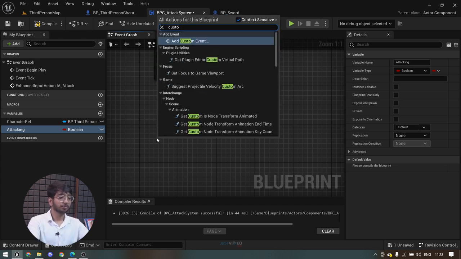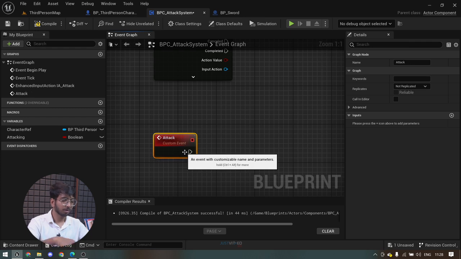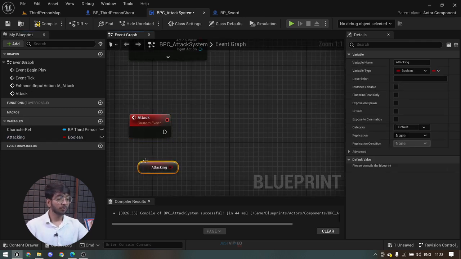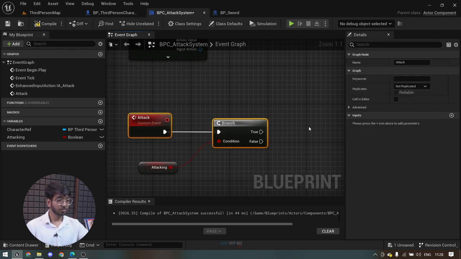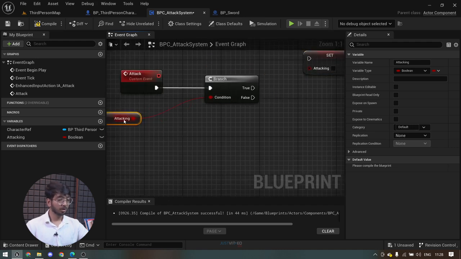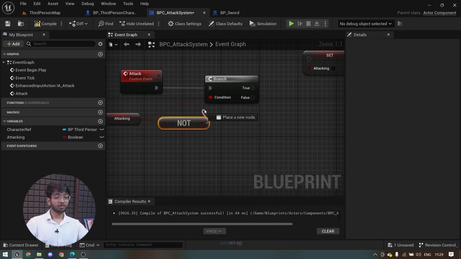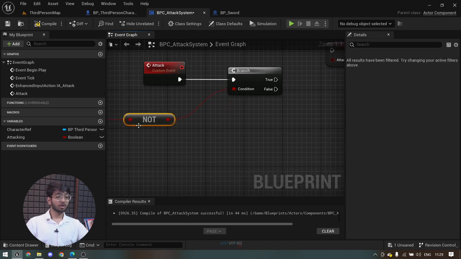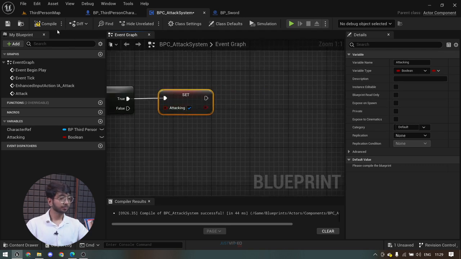We'll add a Custom Event. Let's call this Attack only. Now if we are attacking, we'll get this. If it is true, we won't do anything. Actually, we will call a Not Boolean. If we are not attacking only, then we'll call this. If it is not true, we'll make it true here.